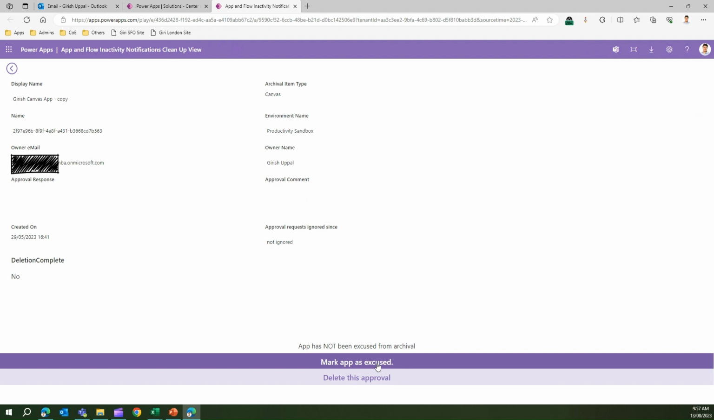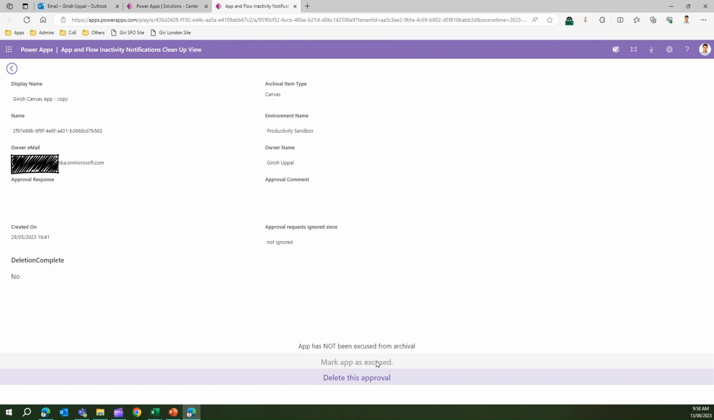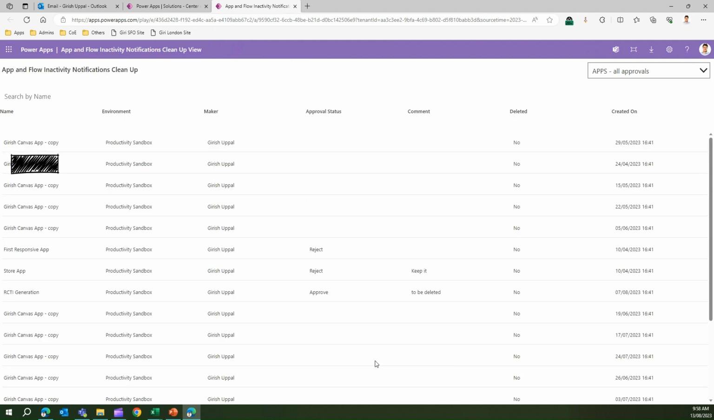Think about it. This app is a useful app within your organization. However, it is not used currently, but you can still mark this app as excused so that the Power Platform COE background solution does not count this app when it runs a service to check whether it needs to be cleaned up or not. So I can mark this app as excused. Once you mark that app as excused, this particular request will be removed from the system.